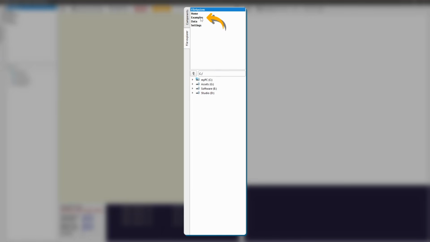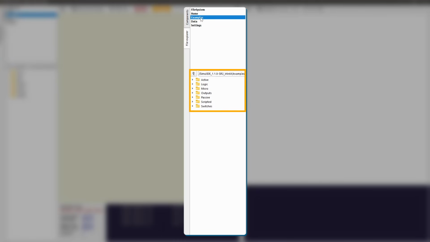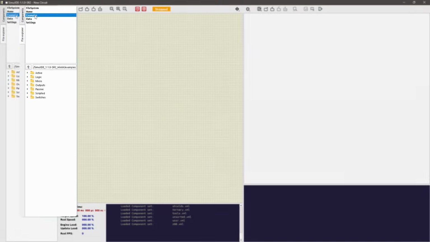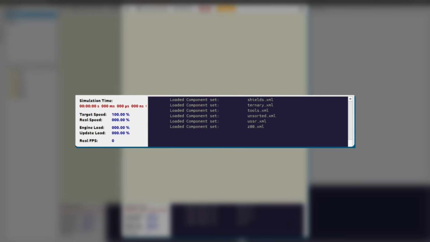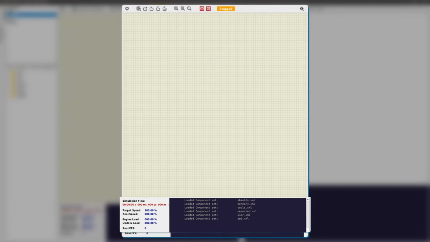And if you select Examples, you can access a collection of pre-built example projects that you can open and experiment with. The second section is the Schematic editor. This area is where you'll create and simulate your electronic circuits. The Schematic editor is further divided into 3 parts. At the top, you'll find various controls and tools. In the middle, you'll find the main editor area where you'll design your circuits. And at the bottom, you'll find the console, which displays messages and information related to the simulation.